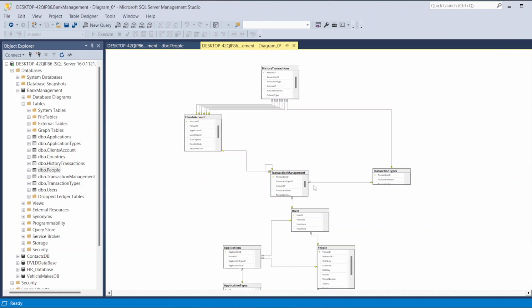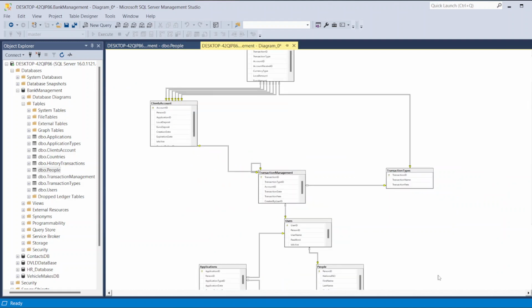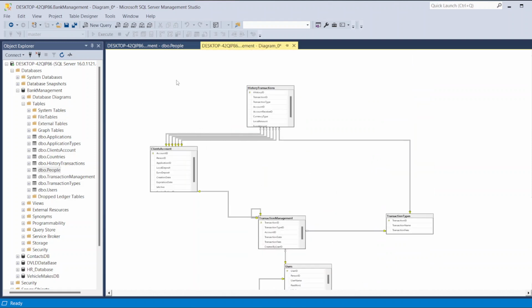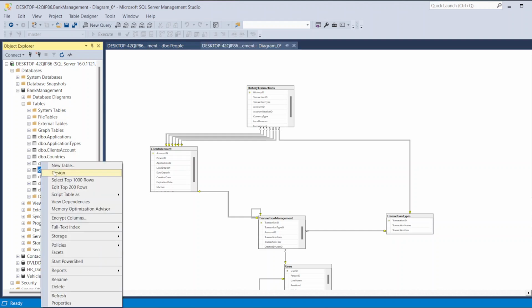And that's it. This is the design of the database for the bank management program, as you see. And here we show more specifically the people table. Let's see.